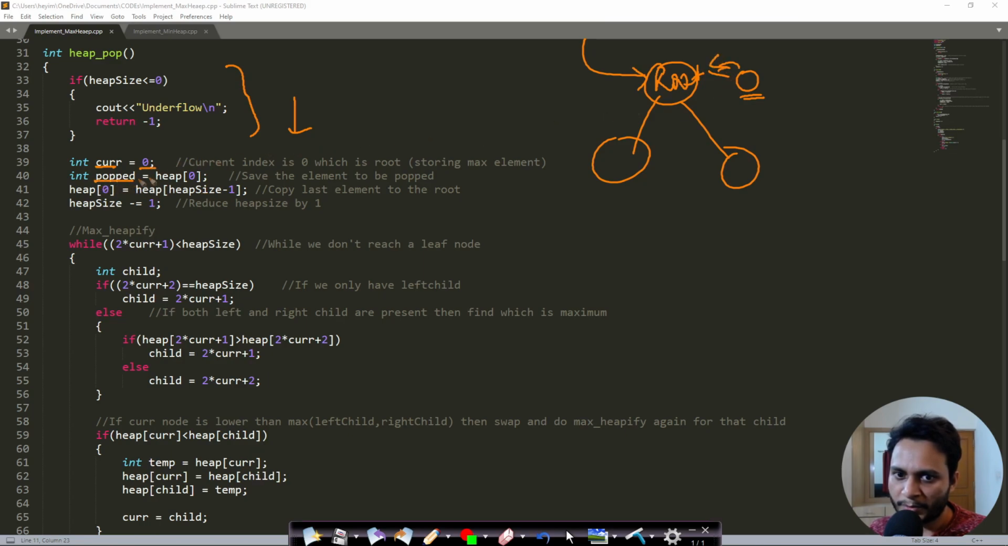We will be popping an element, so we will have to save it somewhere. So we will be saving it in the popped variable, and that will be storing heap at 0. In this case, since this is a max heap, it will be the maximum element. Now we copy the last element to the root element. This is the last element, heap at heap size - 1. The last element is copied to the root element, heap at 0.